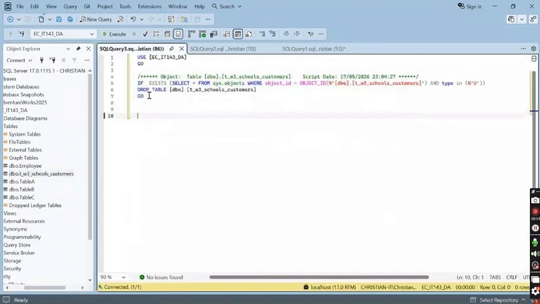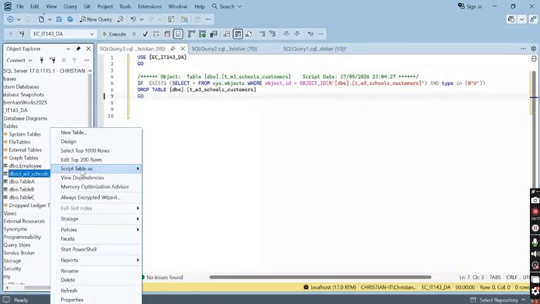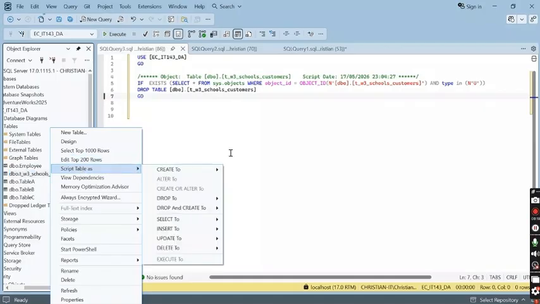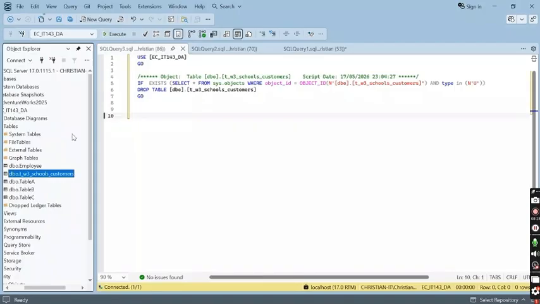So if we execute this one, it's going to drop the table. Okay, so we don't have to drop it anymore, or we can create a new table here and drop it. So that's really good. Now it's okay. Let's create a new table using the designer, new table.